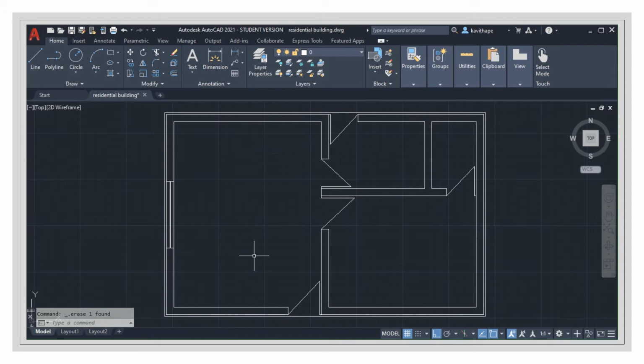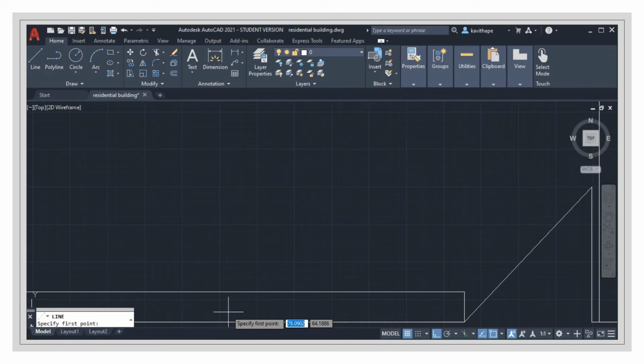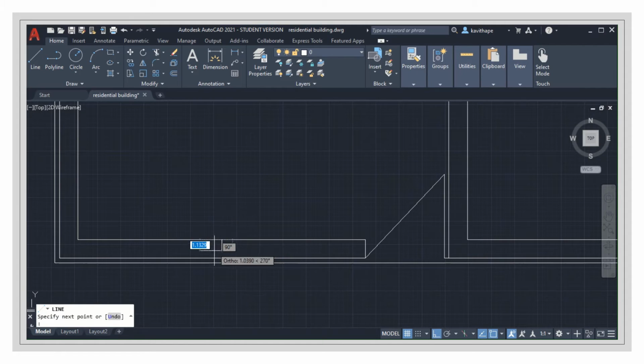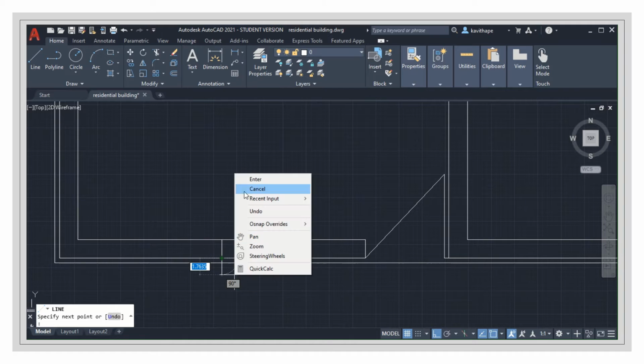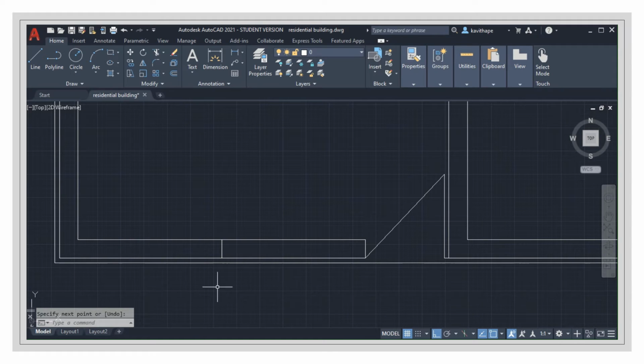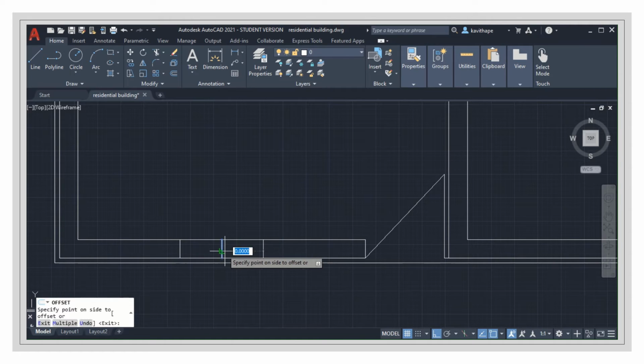Now I shall show you the remaining windows. Here you can draw a line from the middle of this wall and I am drawing it up to this point. What is the size of this window? Let me just check. This is W1, that is 90. That means 45 on both the sides. Now I shall offset through 4.5. Click on the center line, then on the one side, then click on the center line, then on the other side. Remove this line.